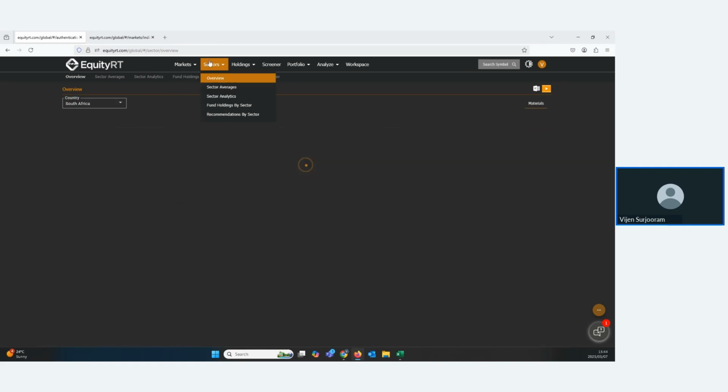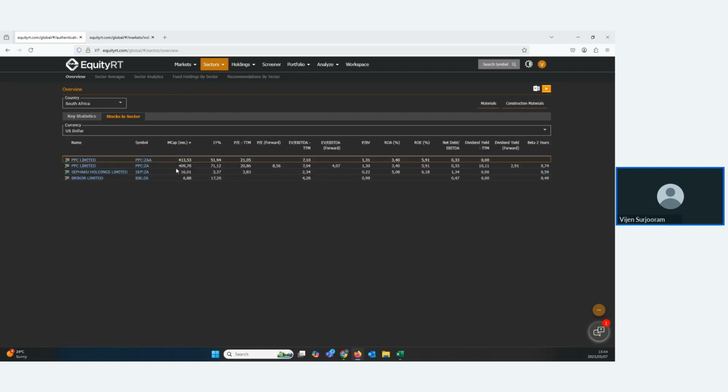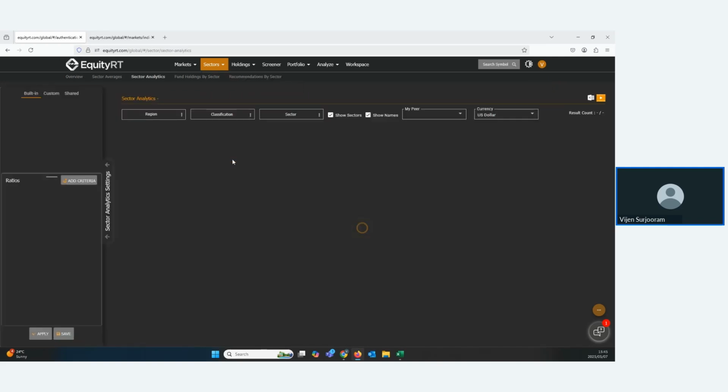So for example, going into sector overviews like this and bringing in a list of stocks from a specific sector to create my stock list. Alternatively, I could use the sector analytics function that sits on the platform, where I could filter.